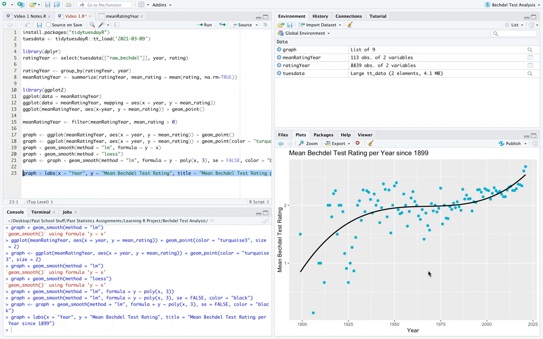And again, we might look at this data again. We might look at other Tidy Tuesday data.